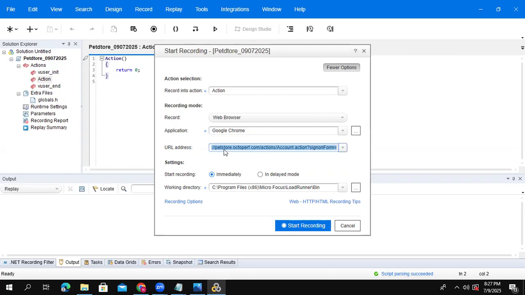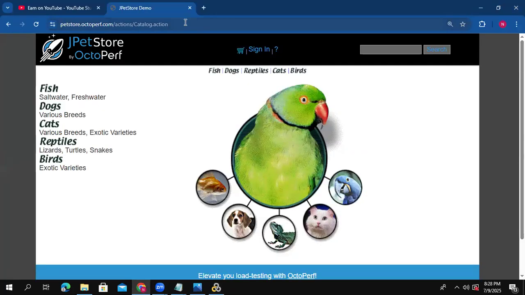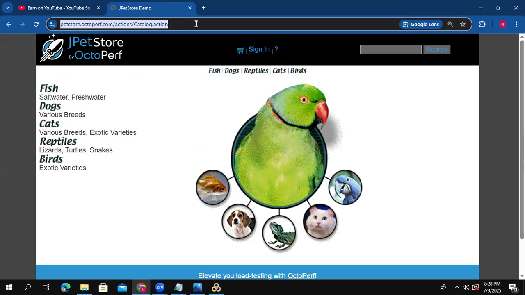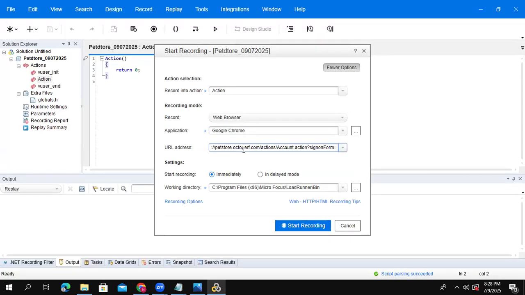For example, if you are doing a different application, for example the Amazon application, then you need to give the Amazon URL here, Amazon.com. So whichever application we are testing, you need to give that application's URL. Now which application do we need to record? Just now we saw the PetStore application, so that is why we need to give the PetStore application URL. If you go here, this is the URL of the PetStore application, just give the PetStore application URL here.